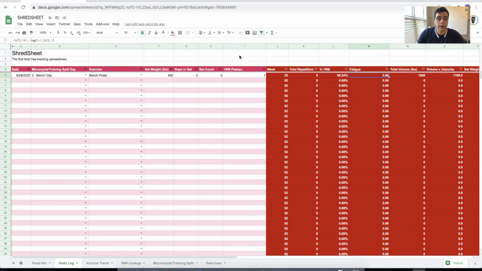So this is again the negative log. It's just some fancy Excel and some fancy math in there, but it will curve up, and the closer I get, the closer I get here. If I do like 310, you see that jump up drastically from 66% to 90%. So that number can be useful just in terms of getting a sense of what your fatigue is.